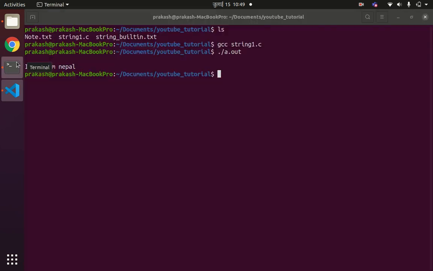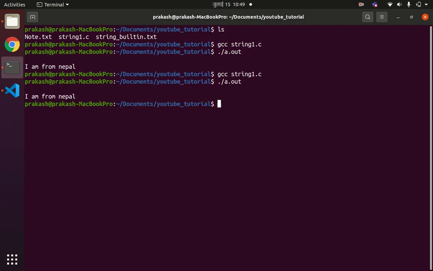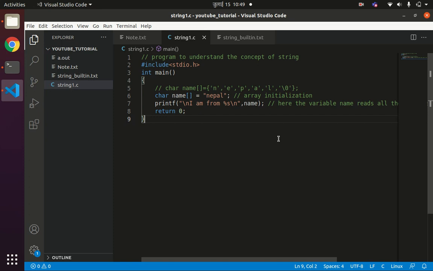Now it is giving me the same result again. So in this way you can initialize the string, and in this way you can print the string to the output console. Now how to read the string from the user?